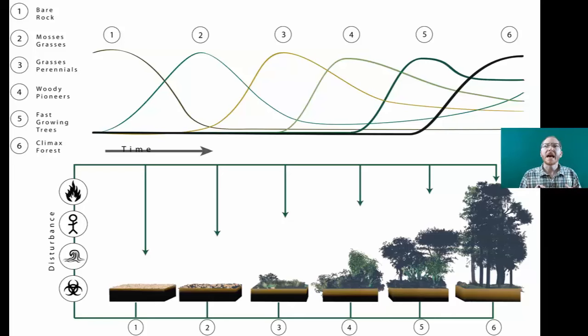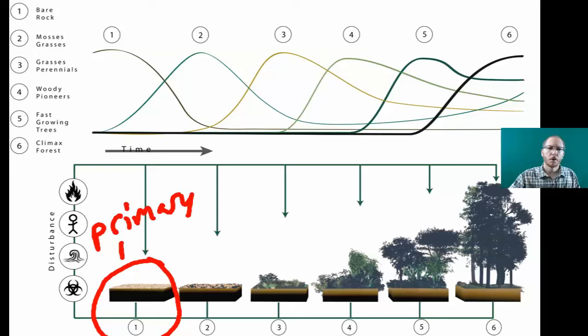Now, if we're looking at a severe disturbance, like a volcanic eruption, a landslide, something that exposes bare rock, this is what stage one is. This is bare rock. This is going to be primary succession. So primary succession starts out with rock, no soil. And so what happens is you're going to get these early species that move in that we are going to call pioneer species. These are going to be things like moss. This is going to be things like lichen.